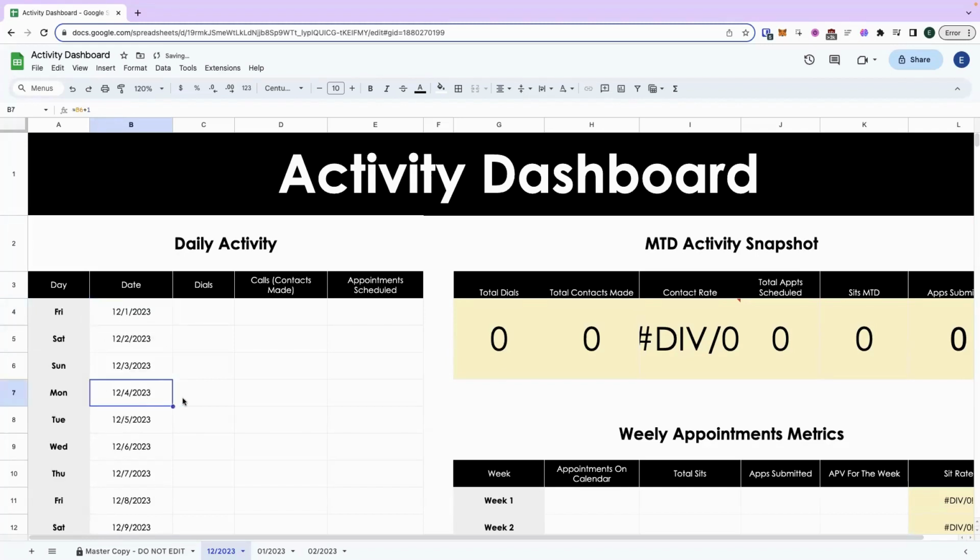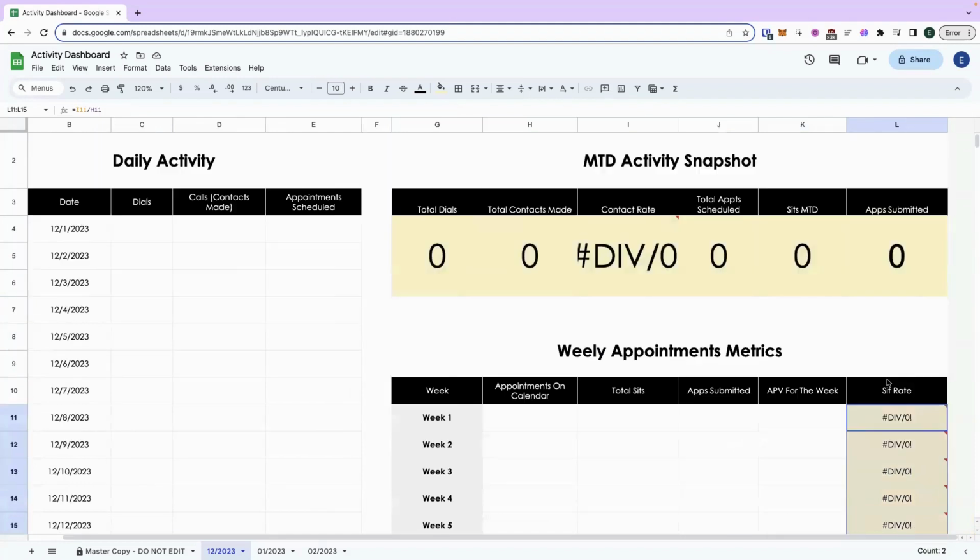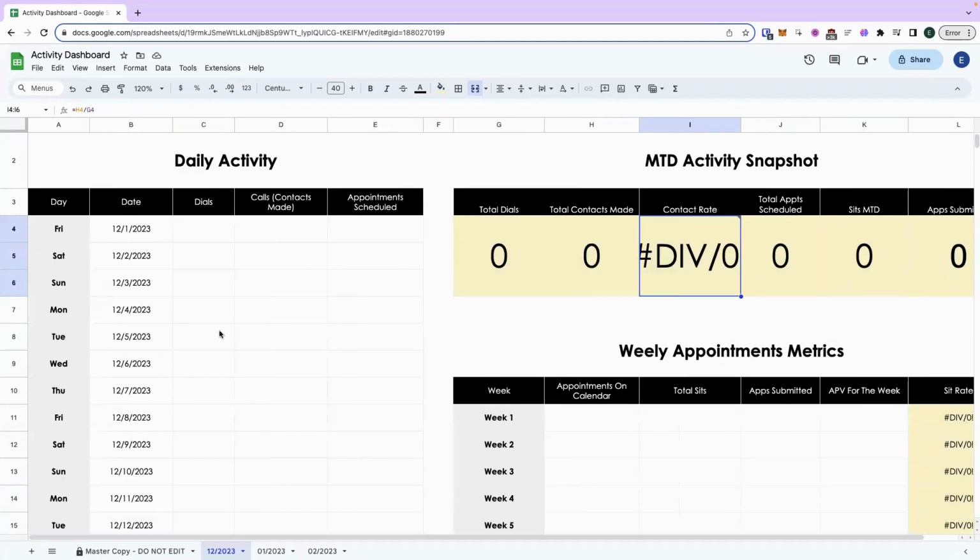All right, we're going to start plugging some data in. What I want you to do is keep an eye on the month to date activity snapshot. Anything in yellow, you do not update. You don't touch these sheets because they are based on formulas. I'll show you why these say error in a bit. As you go about your day, maybe you plug in your data as you end your day, or maybe at the end of the week. So let's just plug in Friday, December 1st data.